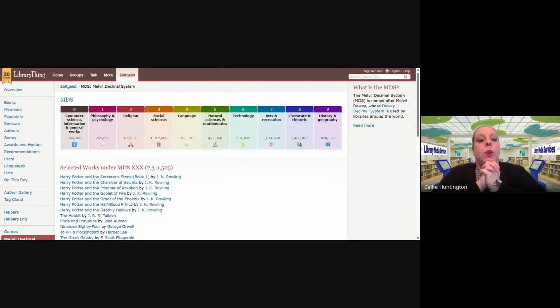Okay. So here's what I love about Library Thing. If you're trying to choose a call number for something, this makes that process so much easier. So we'll start with an animal book. All right, so we know that animals are in the natural sciences and mathematics.